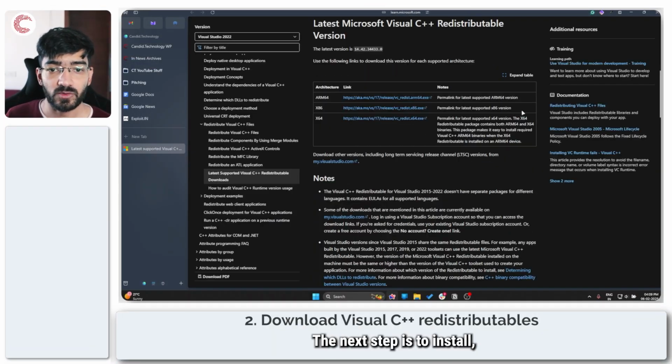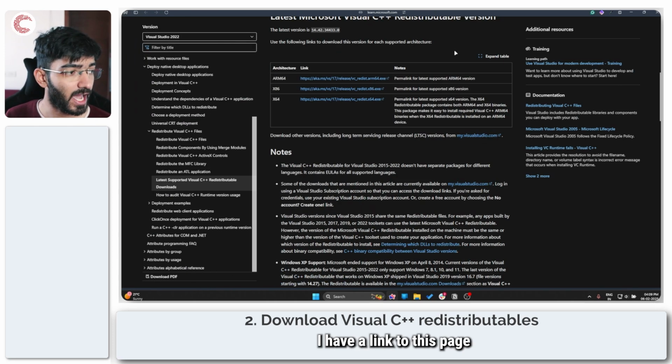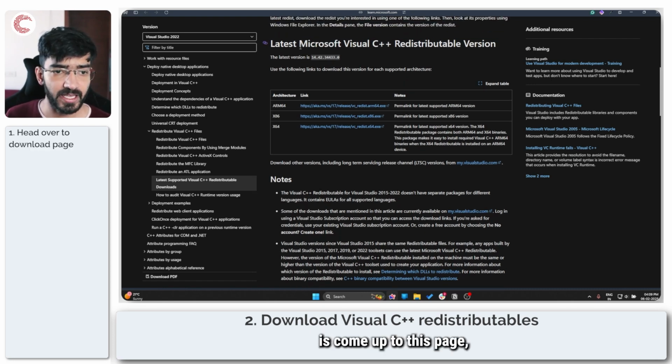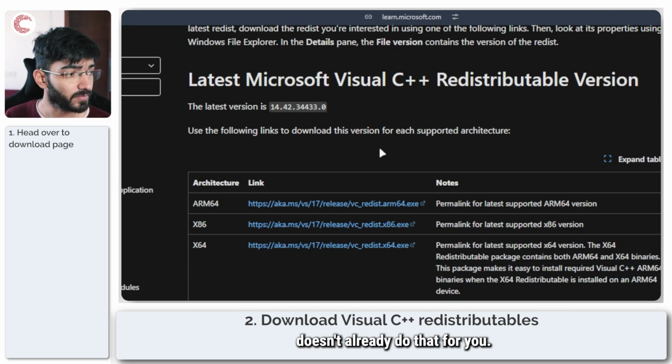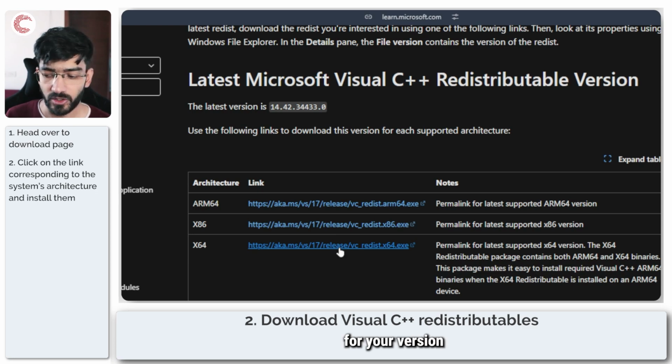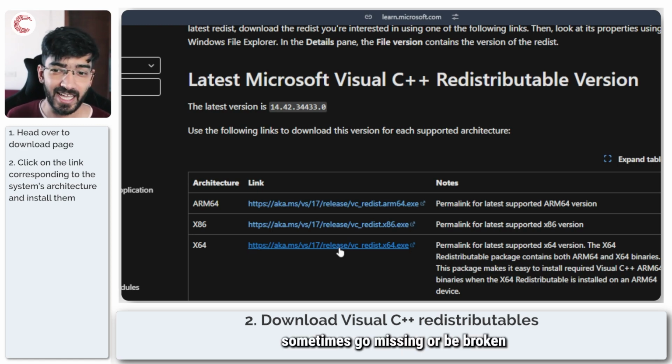Moving on, the next step is to install the latest Microsoft Visual C++ redistributables. Now, I have a link to this page in the description below, but essentially what you have to do is come up to this page, scroll down to this headline, if the website doesn't already do that for you. And then based on whether you have an ARM Windows, x86 or 32-bit Windows or 64-bit Windows, download the particular installer for your version and install the latest version of Visual C++ redistributables. They should be on your system for the most part, but they can sometimes go missing or be broken, and this can help you fix that.